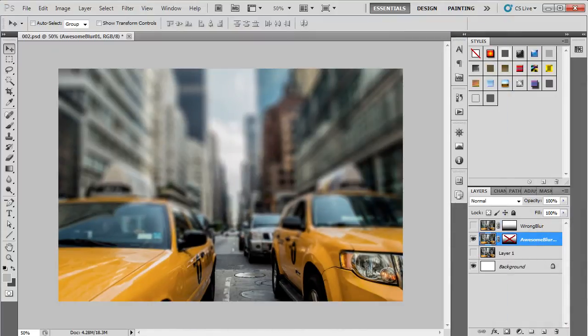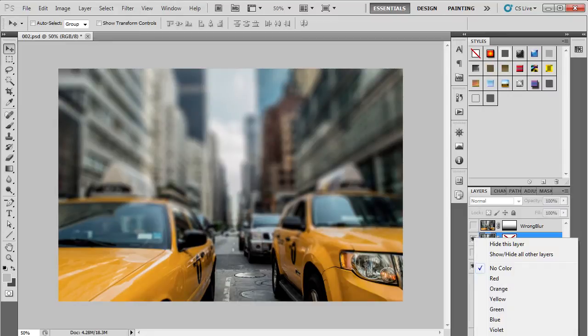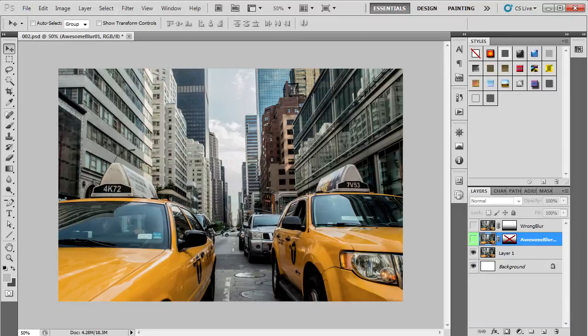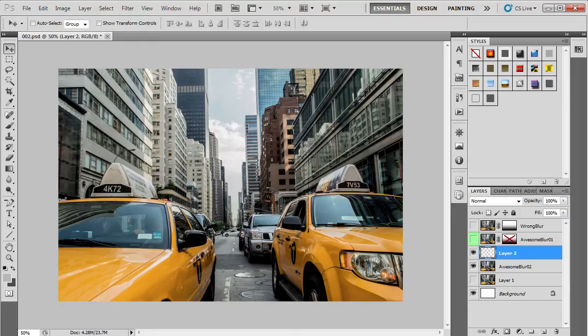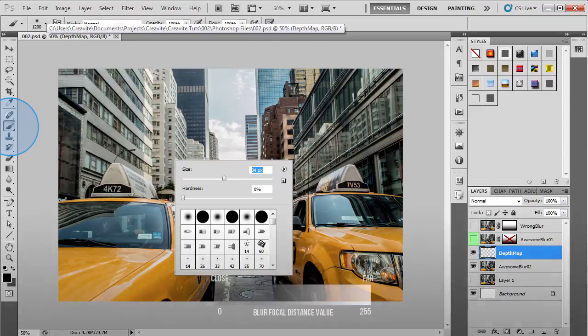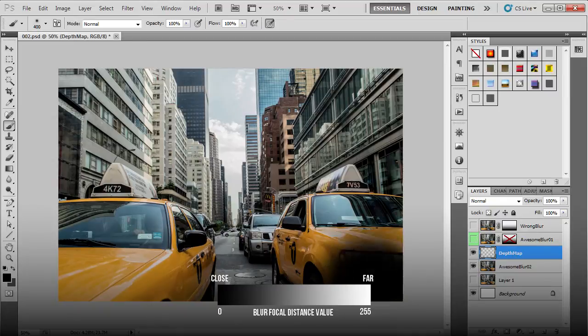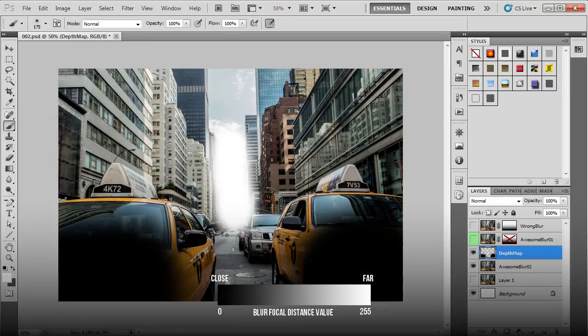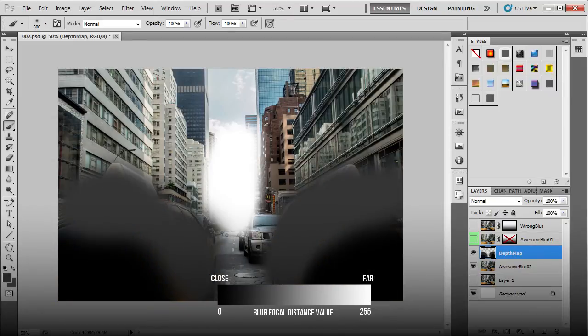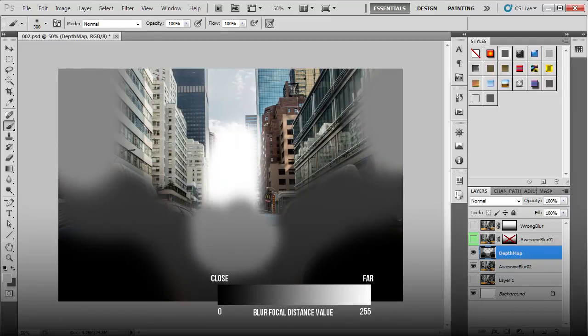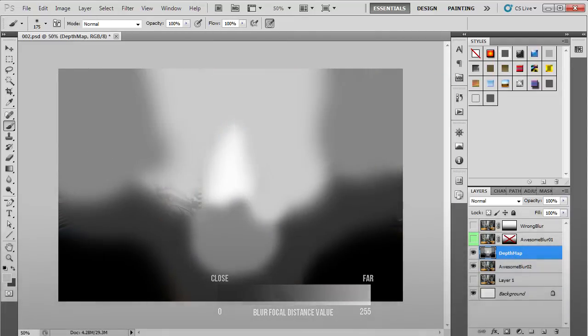So using a gradient is cool. But let's say we want to take it to the next level. Let's make another copy of the original image and we'll name it Awesome Blur 2 because it's awesome. And we'll create a new layer and we'll call it Depth Map. And using the same principles, we'll take the brush tool and we'll brush in a black color everything that's close to the lens. And we'll do the opposite with white. And for everything in between, we're gonna use different shades of gray. Sometimes I like to use 50.